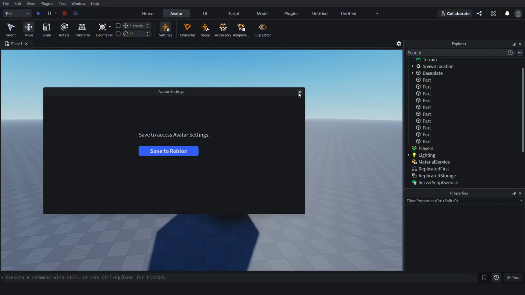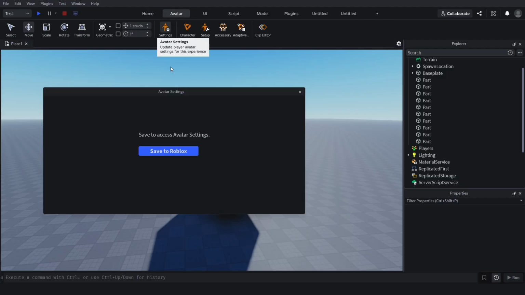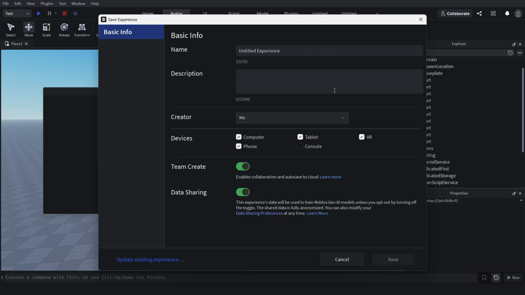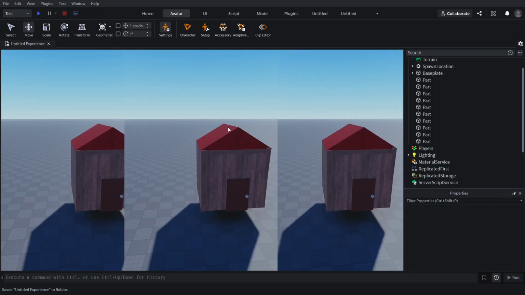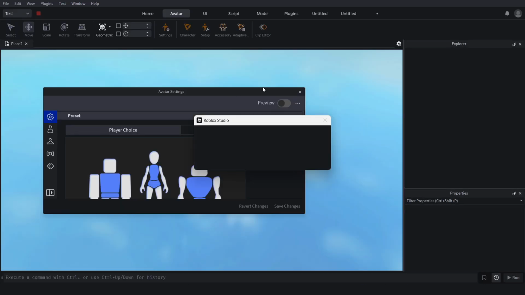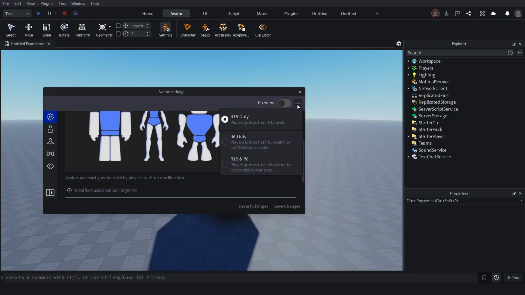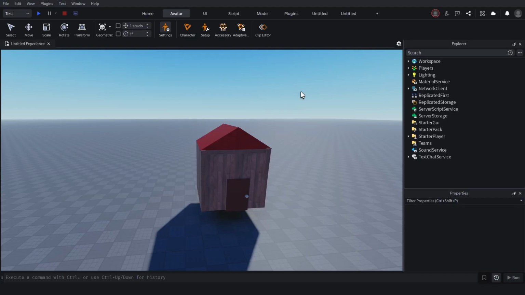So what you need to do is go into the avatar button window. Here you have settings. You save to Roblox. You can name it, but I don't need it right now. And here you have avatar. It's going to restart like this, nothing you should be concerned about. When it restarts, in the avatar settings you have these 3 dots. You press them and here you can choose R6, R15 or combined. This is only a matter of your taste.